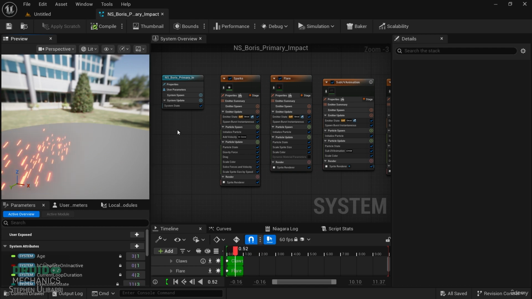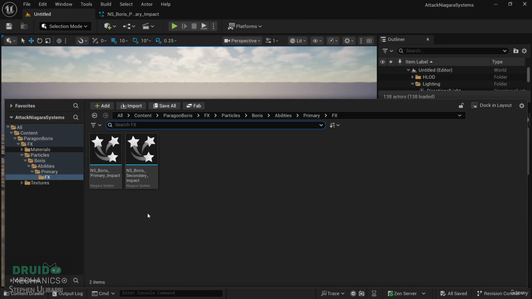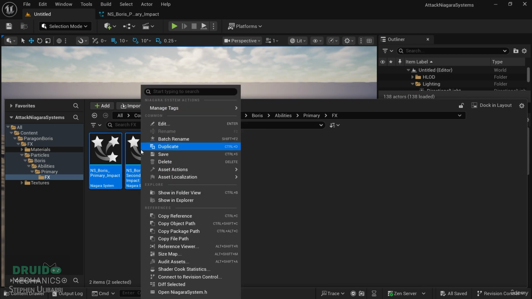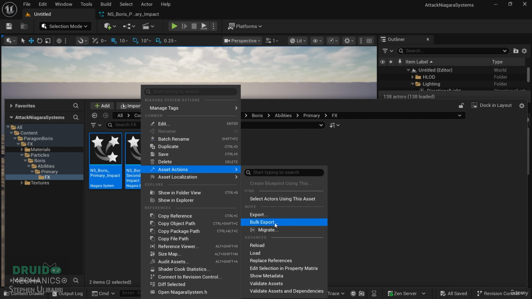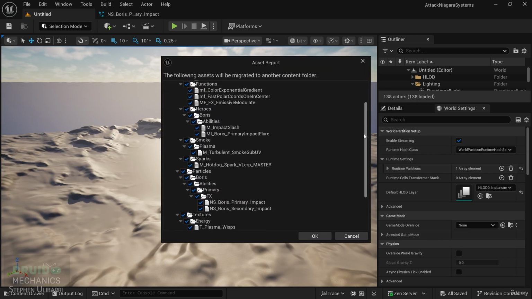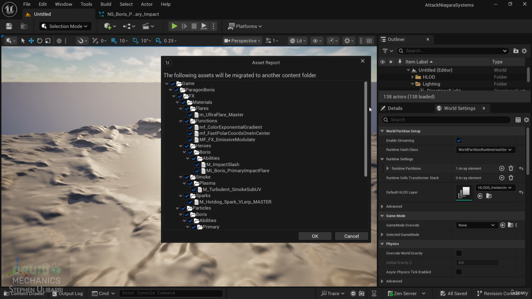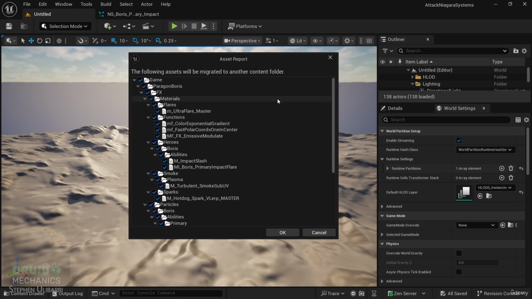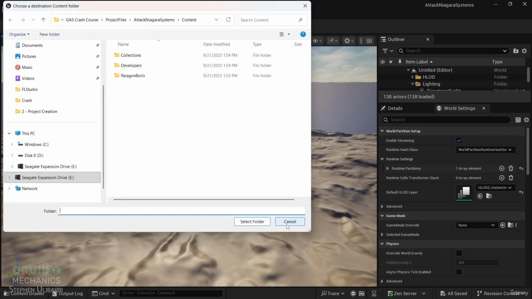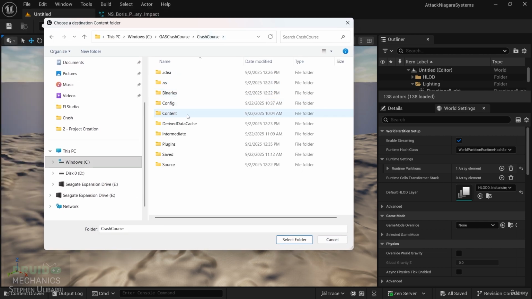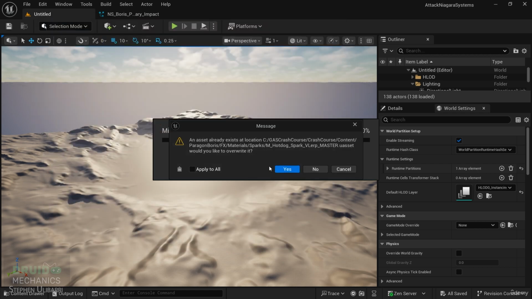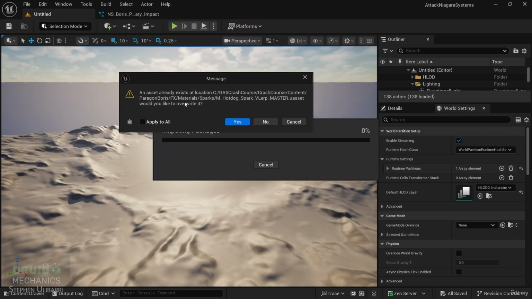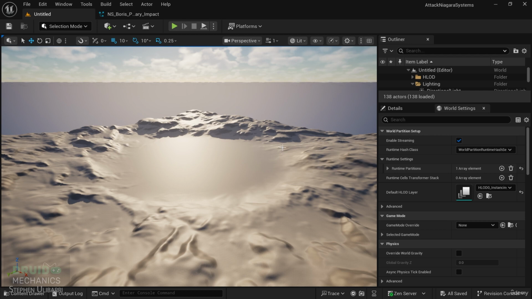So if you'd like to import these into your project, you can do so by simply selecting both primary and secondary impact particles here, right-clicking them, going to Asset Actions and Migrate. And these contain lots of assets that are already in the Paragon Boris pack. So you can leave everything checked here, but when you click OK and you find your project and select its content folder and choose Select Folder, you're going to get the message that some of these assets already exist, and they're asking if you'd like to overwrite them, but you can click Apply to All and select No, and we'll just get those Niagara systems.